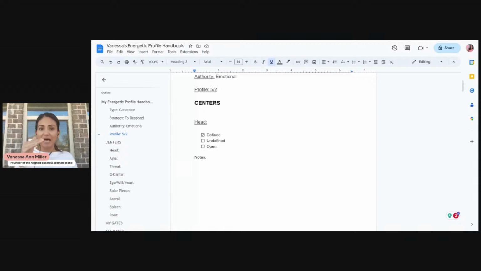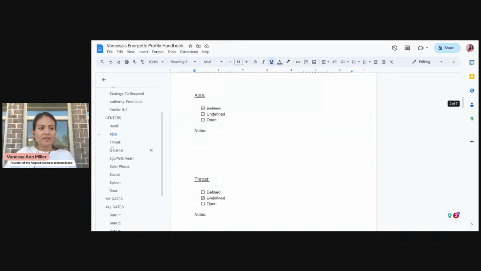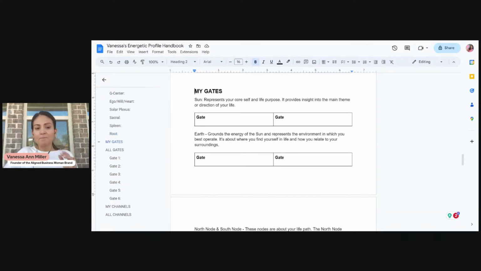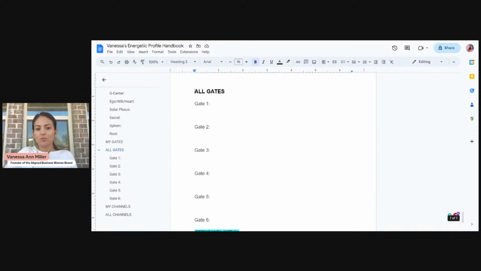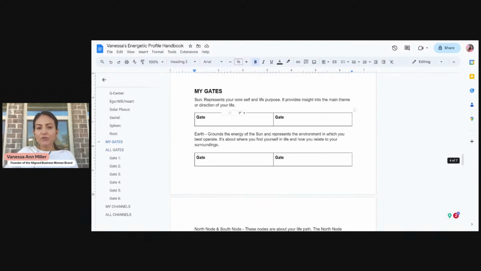So you want to be able to put your notes in every single area for the centers, which we already did a while back. So then you can skip down here. You can click on the left side, and here you could put your gates. I put an area for you to put all the gates if you wanted to, and I just started one, 1 through 6, but obviously you can copy and paste the rest of them as you'd like. So here is for you to put your own gates as they pertain to each of the different planets.